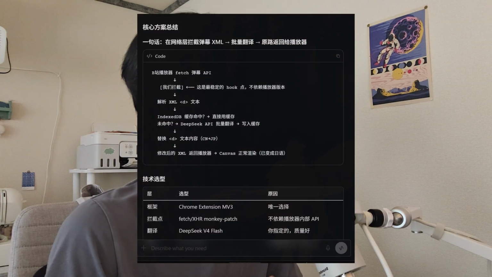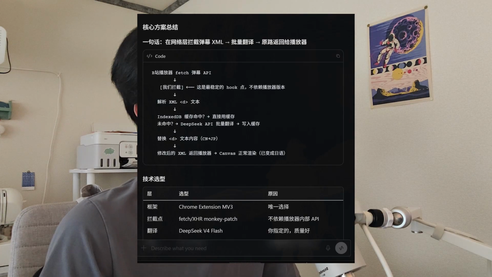Anyway, the agent went off and did its research, came back with a plan. It explained how Bilibili renders danmaku, what APIs they use, and the whole architecture. There was just one problem. It was wrong. The stuff it told me about how Bilibili works internally was just not accurate. And here is the thing. I didn't know it was wrong either. I'm not a Bilibili engineer. I have no idea how they render the danmaku under the hood.